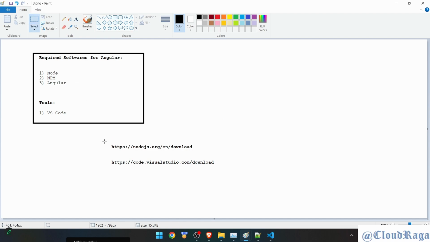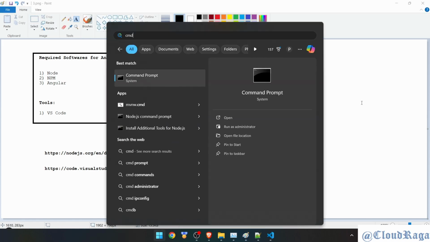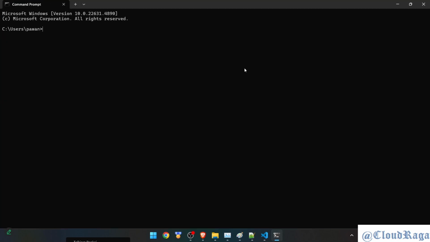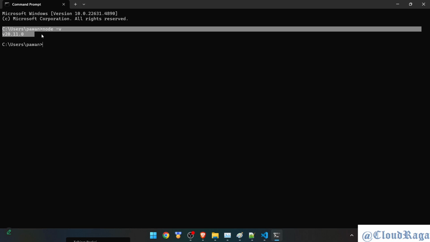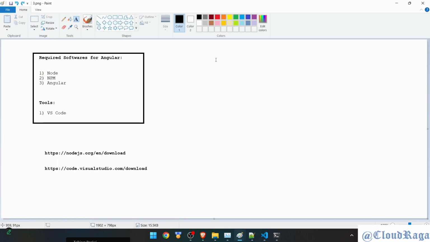So let's assume I have Node and NPM. How to verify that these softwares are there in your machine? I'll open a command line, and here I'll write node -v, and this is what we get. So that's what we get when you write node -v.